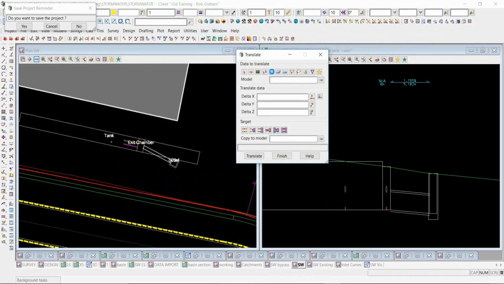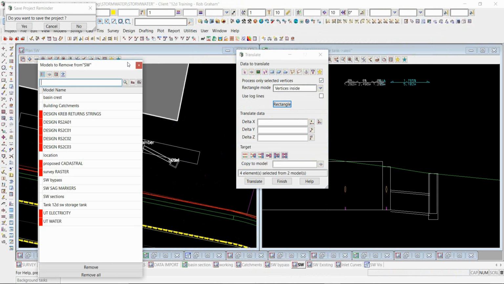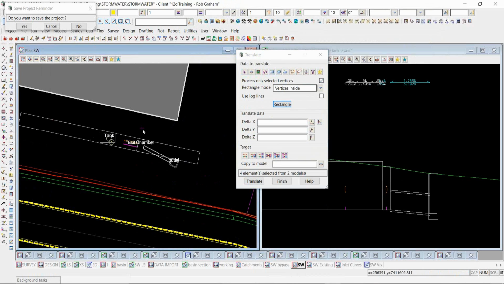The translate option that I want to use is the rectangle, because when you use a rectangle, you get the option to only move the selected vertices, which is very handy. So I'll come down here to my rectangle now. What I'm going to do is draw a rectangle just around where it says tank. That's the center of my tank. And it's going to tell me that I've selected the elements down here to move. Now it says I've selected them from 2 models. I might just jump back here and see. It'll be fine. There's 2 things that will get moved across.